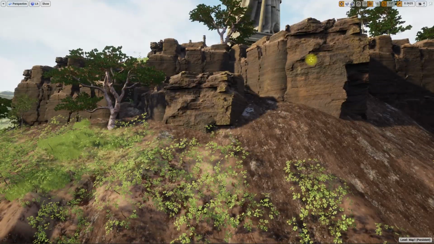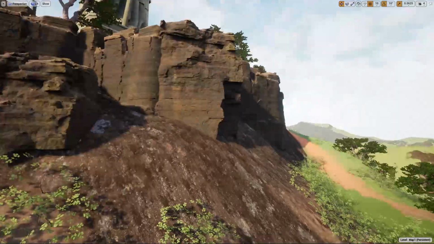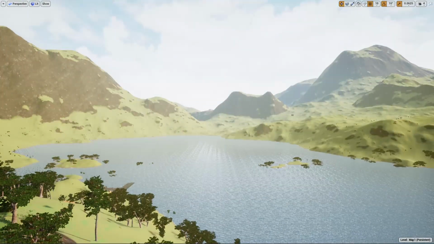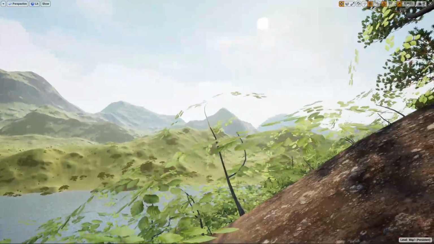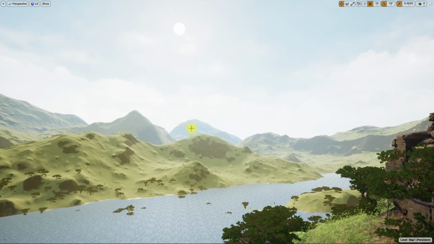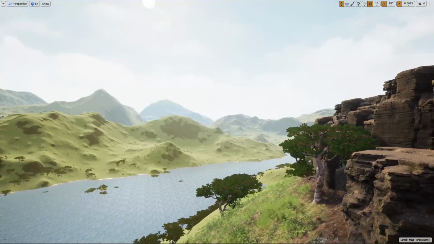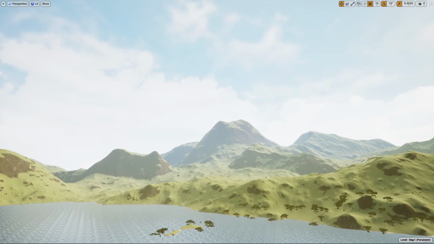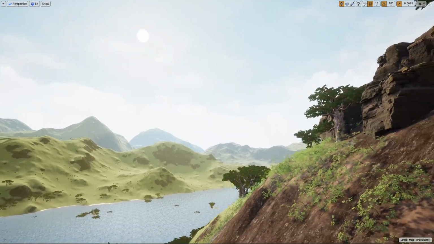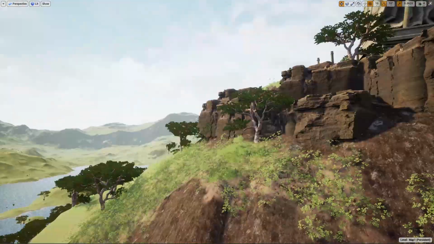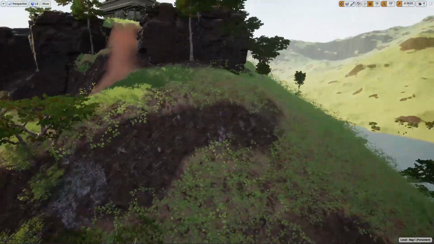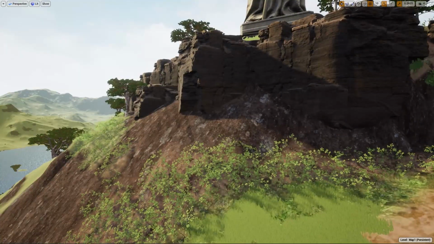Blend in the rocks with the landscape, and also I did some changes to my atmospheric fog settings, so that's why you can see a better effect in the distance. You can see these mountains are blue, and because of that these mountains look better than they used to in previous episodes. Okay, so let's get started.